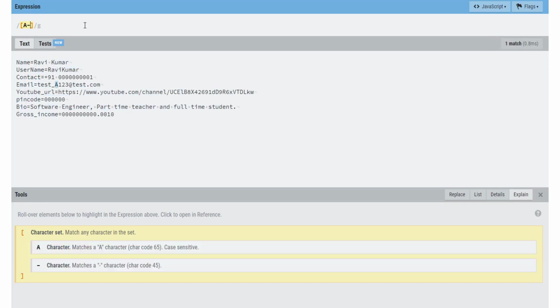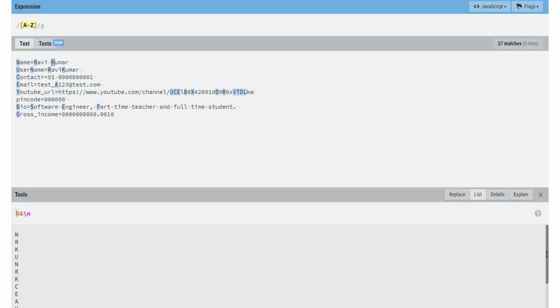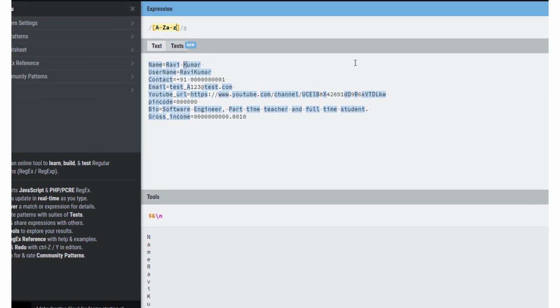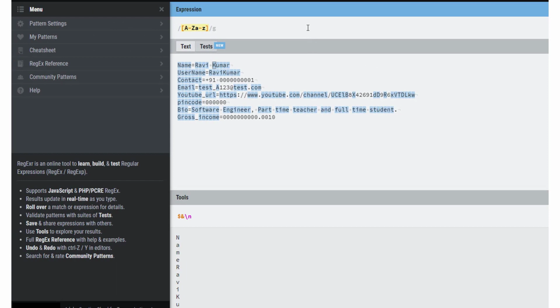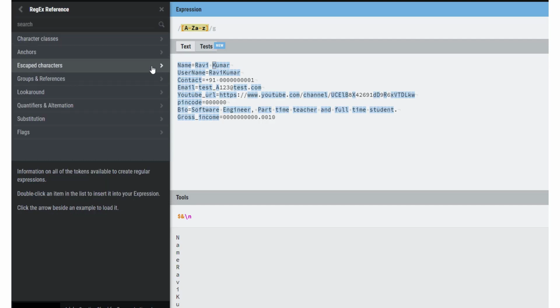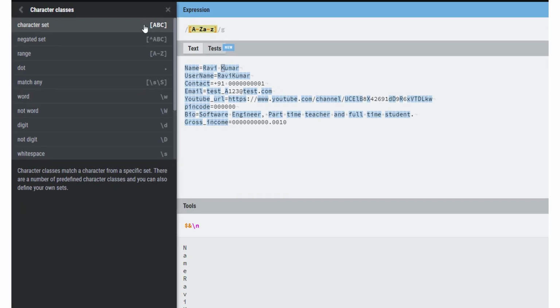Similarly, you can say capital A to Z, right? In the list section, you can verify whether it is lowercase or not. We can also extend it, so A to Z is for capital letters, and we can add small a to small z, so it will include the lowercase ones also. So it matches every alphabet. You can verify this and go through the references using this character set. So we have covered character set, negated set, and range.